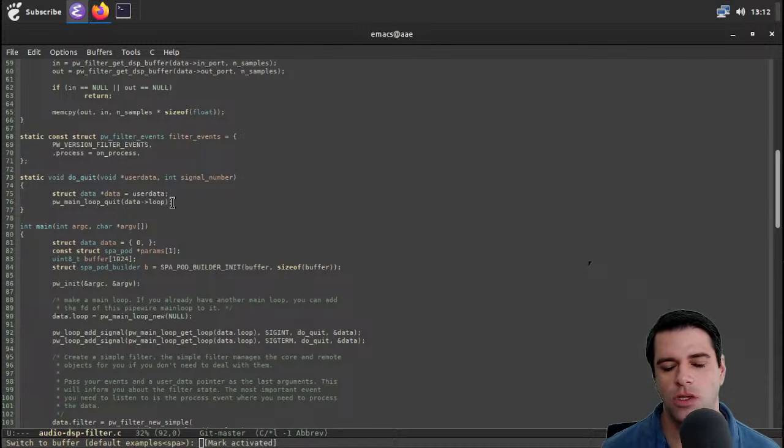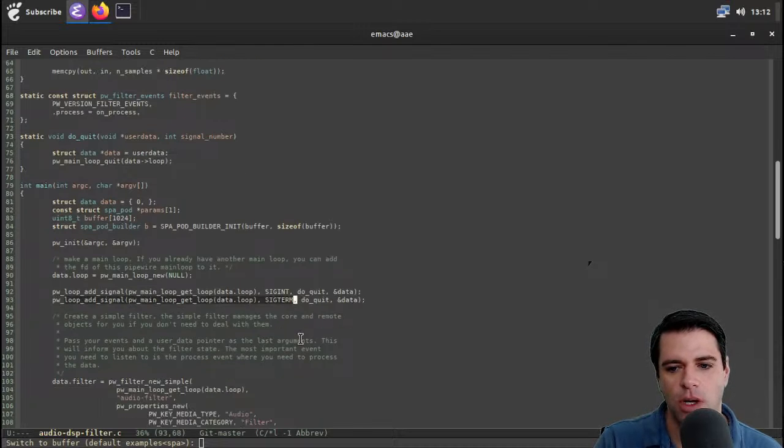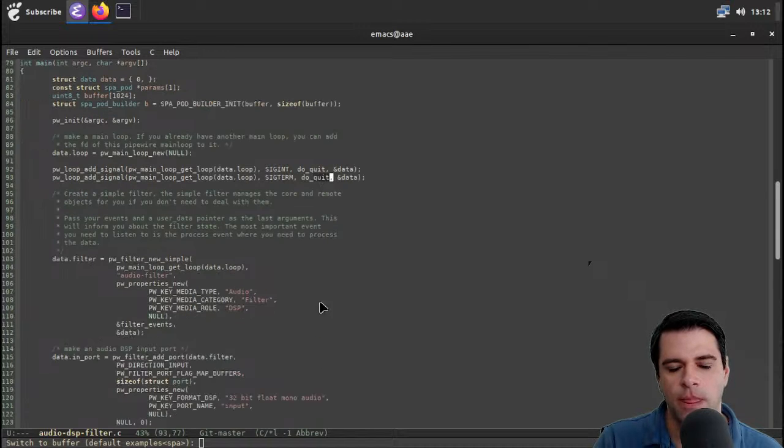And then we do the PW loop add signal. And we're going to call get loop on the loop. I'm not sure what that means. Maybe loop is just some identifier and we have to call get loop to get the actual loop or something else with this. And we're also passing in this signal, SIGINT. Oh, sorry, we're calling PW loop add signal. So we're adding the signal saying that if you receive SIGINT, then call do quit. And we're also passing in the data. I'm not sure exactly why, but I guess we need it. And then we're also adding the signal that if you get SIGTERM, also quit. And then we're going to create a simple filter.